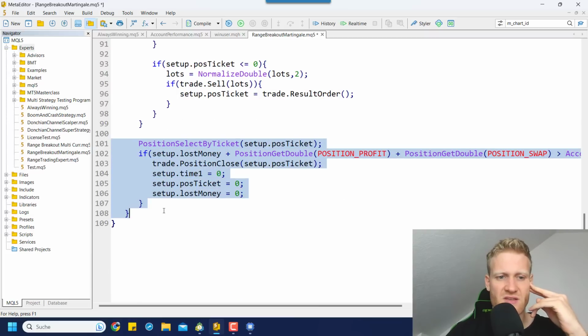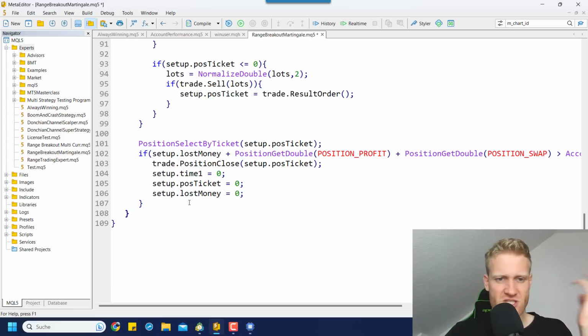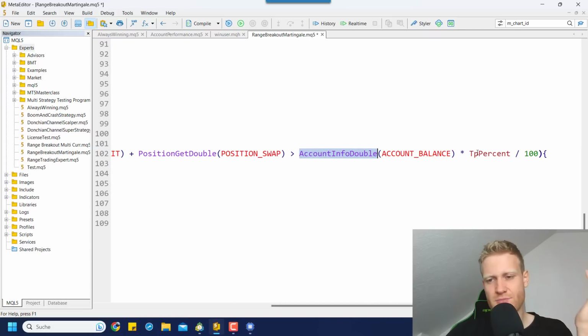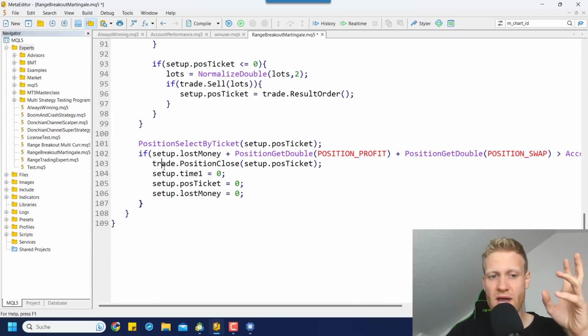And then this is the rest of the code where we just check for the TP. So we just add the lost money that we stacked up in the setup object, and we add the position profit and the swap of the current position, and we compare it to the current account balance and multiply this, of course, with the TP percent divided by 100. So we have the amount that we want to realize if we close this setup. And if we are in profit by at least this amount, we just close the current position.